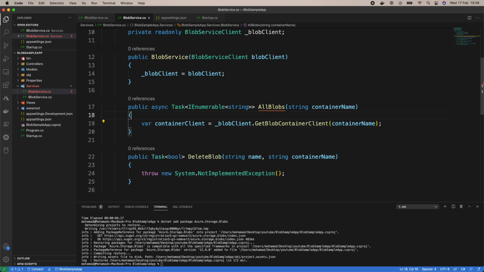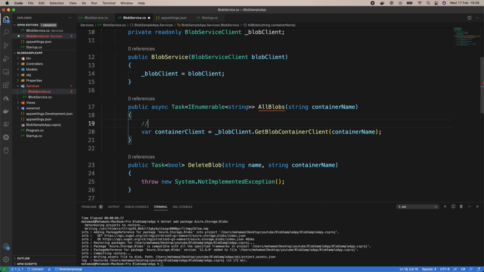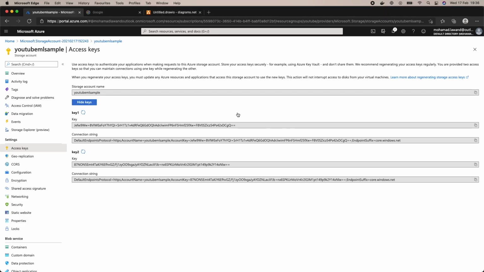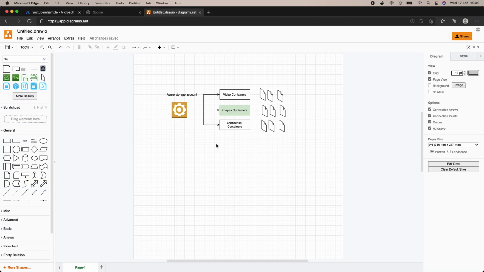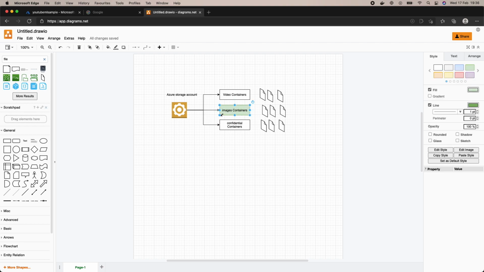So basically this one, it's going to allow us to access the data inside the container. So let us refresh: what is a container? What is a storage container? Here, as we can see, these are the containers that we are trying to access.